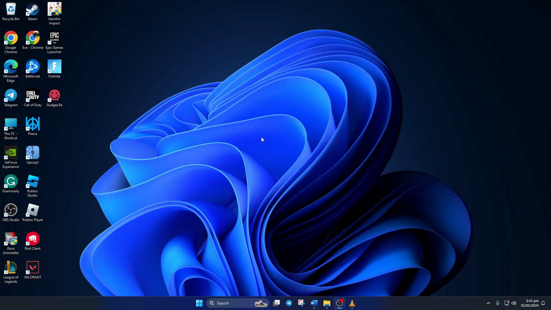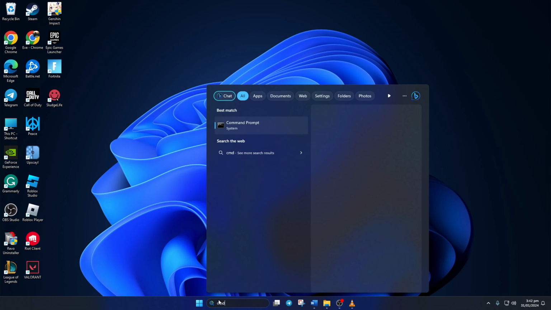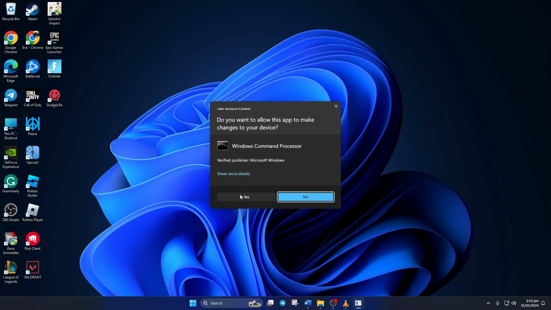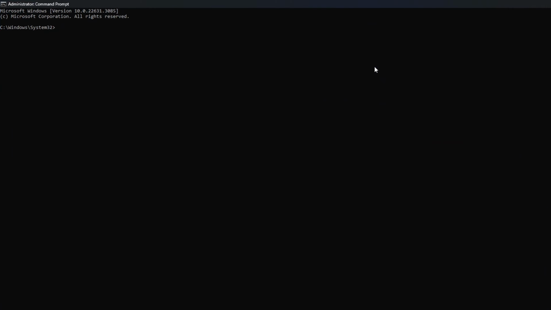Solution 1. Reset your network configuration settings. To do this, first click on the search icon and type in CMD. Next, right-click on Command Prompt, select Run as Administrator, and then click on Yes. Now here, type netsh winsock reset, then hit Enter.